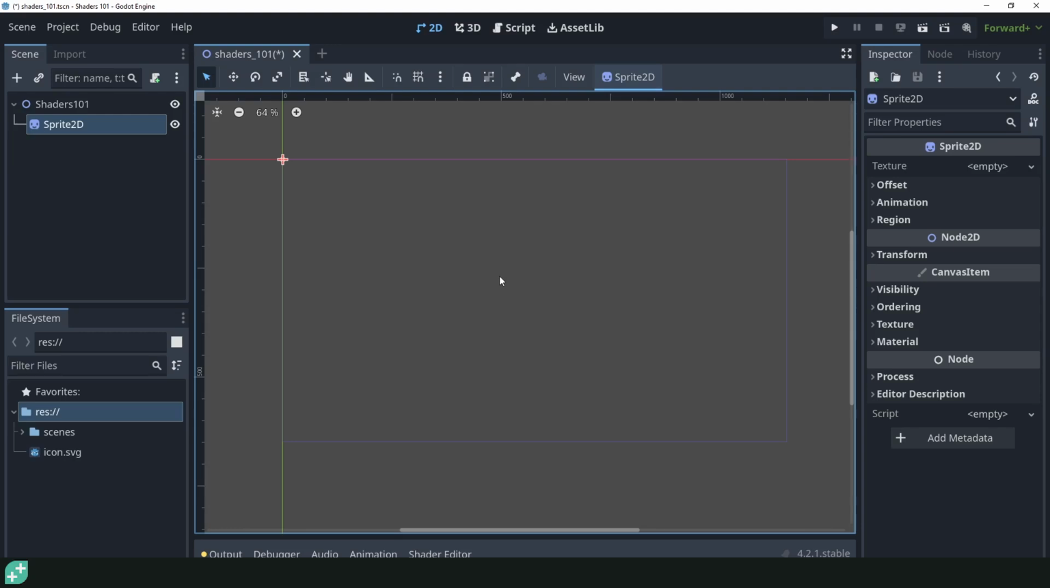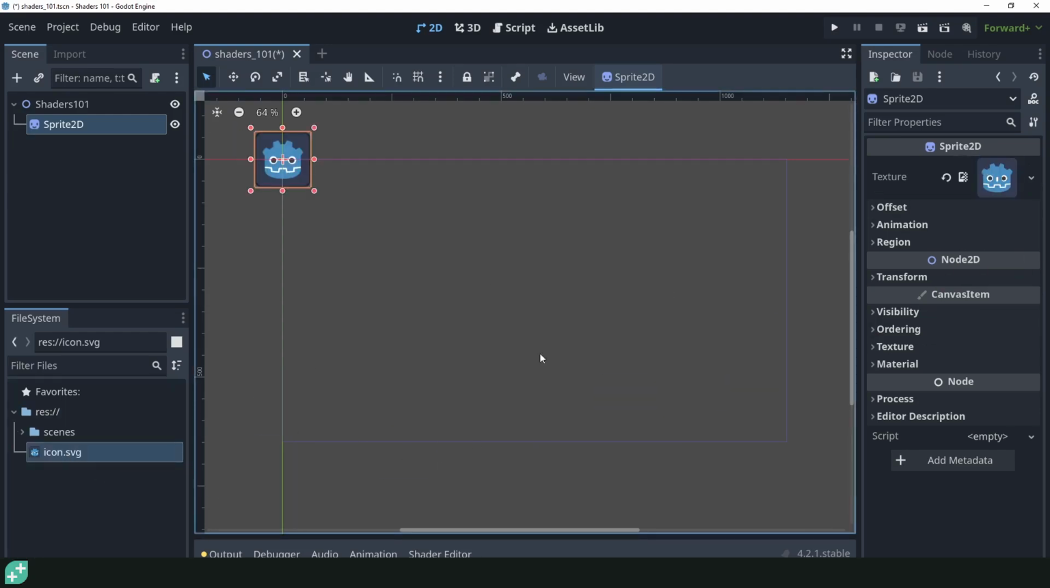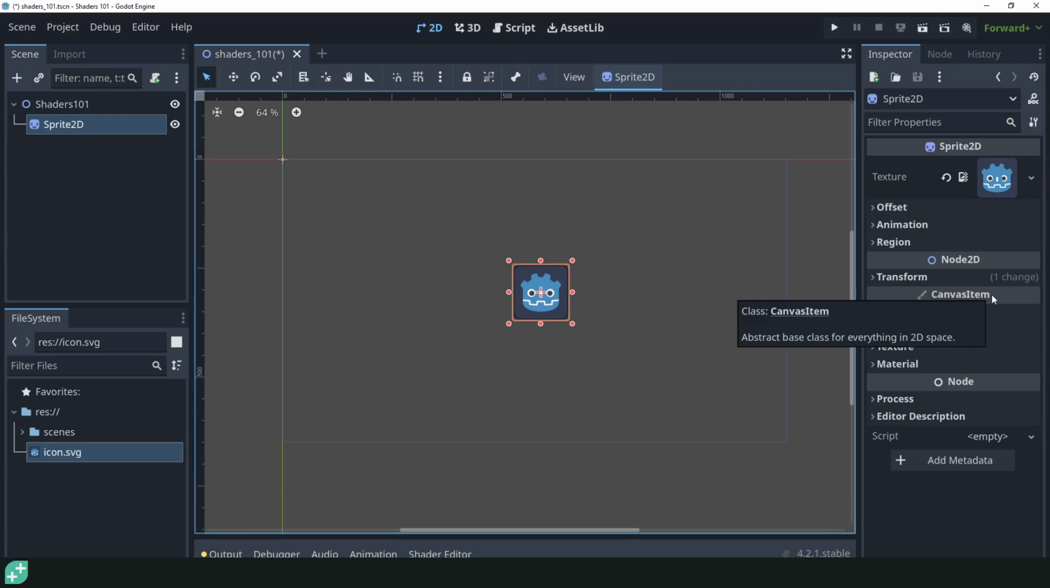Okay, so the Sprite2D is going to take a texture, so we can use the icon image here. And then I'm going to move it to the center of the screen. If you take a look at the inspector, you will see that the Sprite2D has a section called Material. And this is under CanvasItem. So any node that is a CanvasItem that's drawing to the screen, you can attach a shader to.